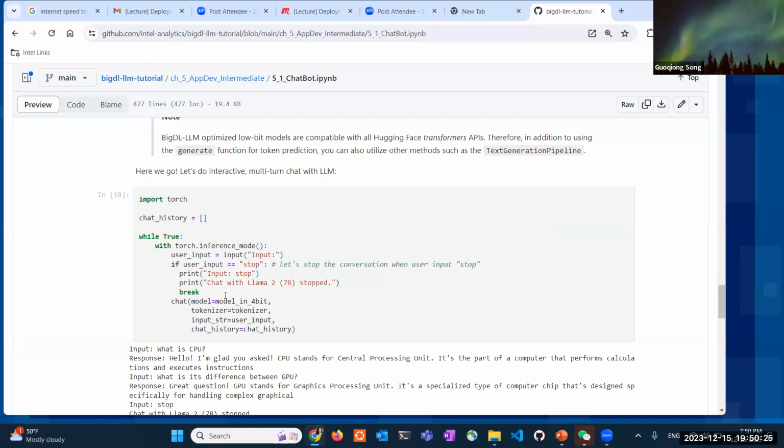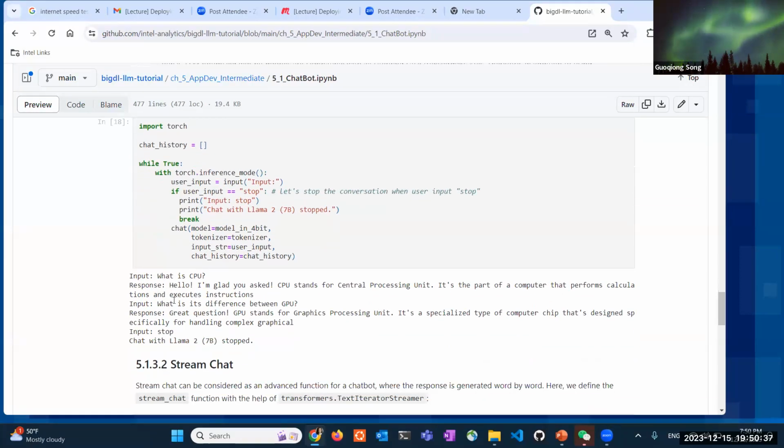And so you can just put it in a loop like this. While true, you use torch inference mode, and then you just call chat. Then you can just chat and say, hey, what is CPU? Response: hello, I'm glad you asked. CPU stands for central processing unit, blah, blah.